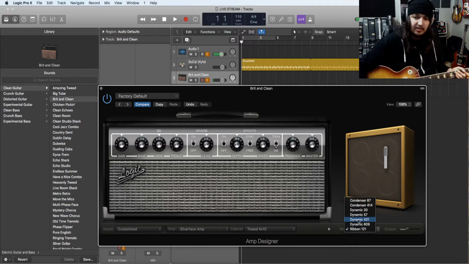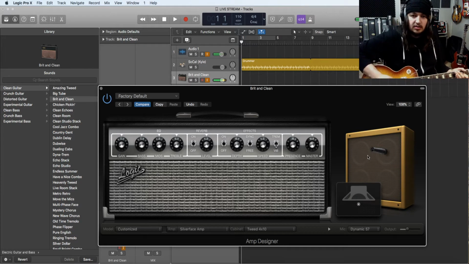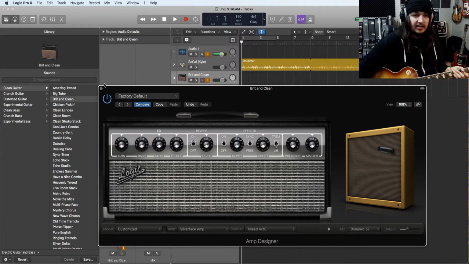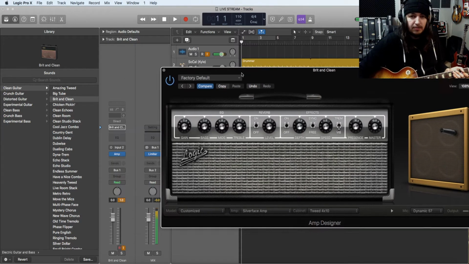We have like a Sennheiser 421, we have an E609, we've got like a Shure SM57, and they're all pretty faithful replications of what they sound like. And then of course we can move this around too. Lots and lots and lots of stuff to play with.